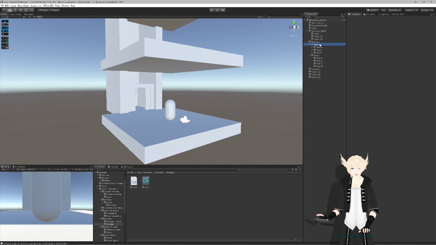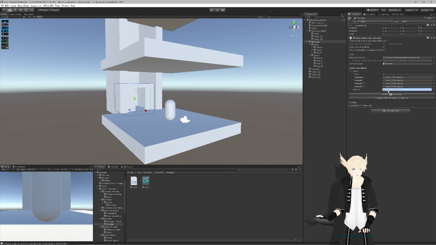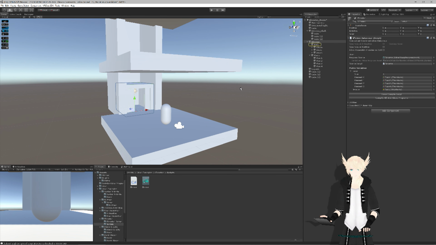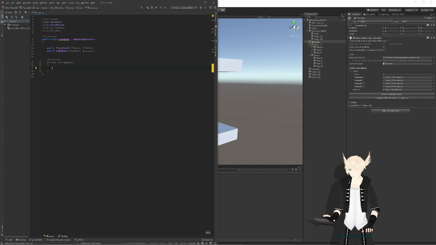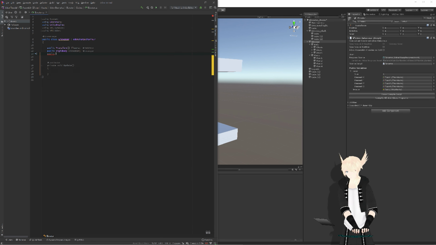Alright. So let's put you in here. Now we need to have public int target floor. Now this would be the floor that we're presently trying to get to.